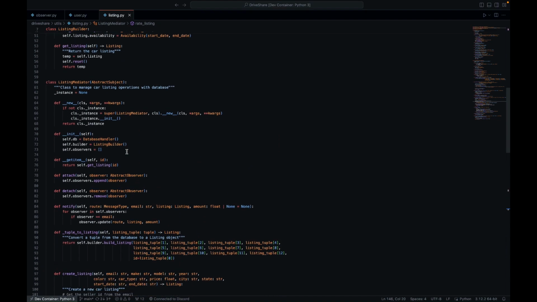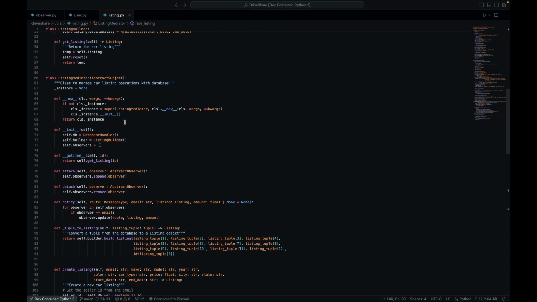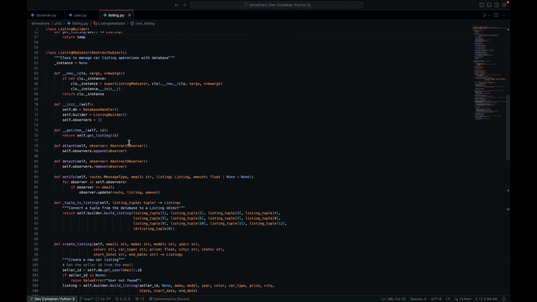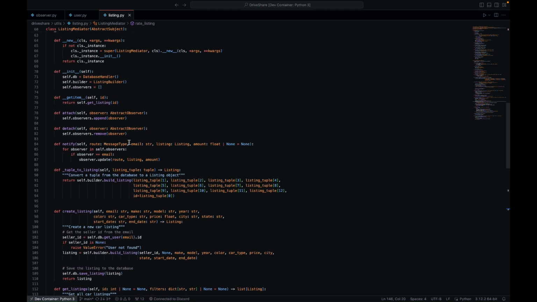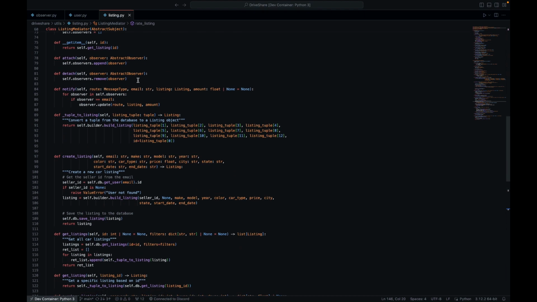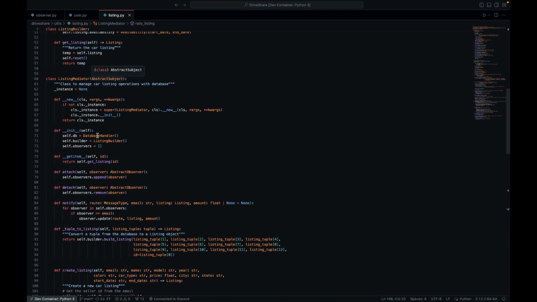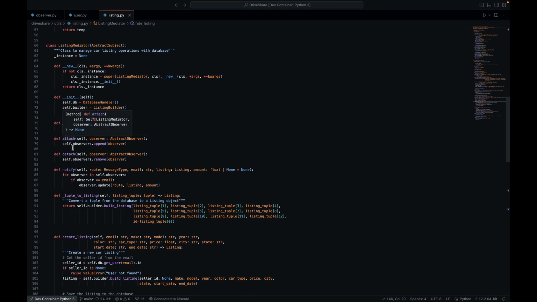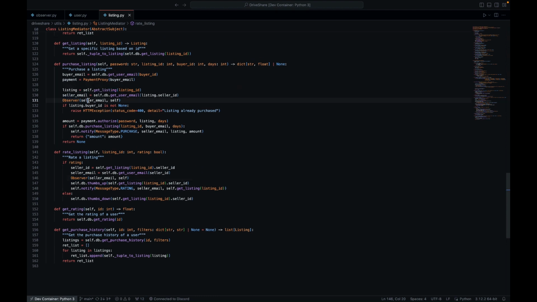The listing mediator handles the operations between the API and purchasing or rating a listing. It is in between the API and the database. Because of that, it is good to have the listing mediator implement the abstract subject because it can attach, detach, and notify any observers. And then once a purchase listing is called, it can create that observer.